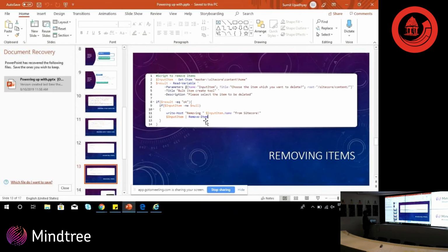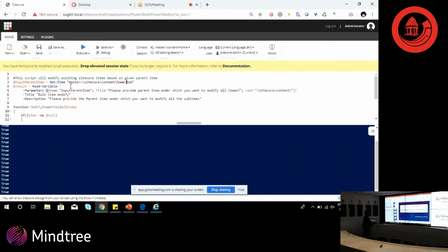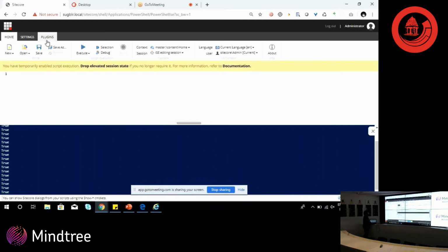Next will be removing items. Removing an item is very simple. I can just write this particular piece of code. I can just provide the item and then remove item 5. So I have written a script for that as well.